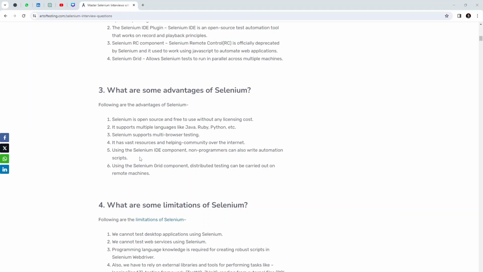Using the Selenium IDE component, non-programmers can also write automation scripts. Using the Selenium Grid component, distributed testing can be carried out on remote machines.